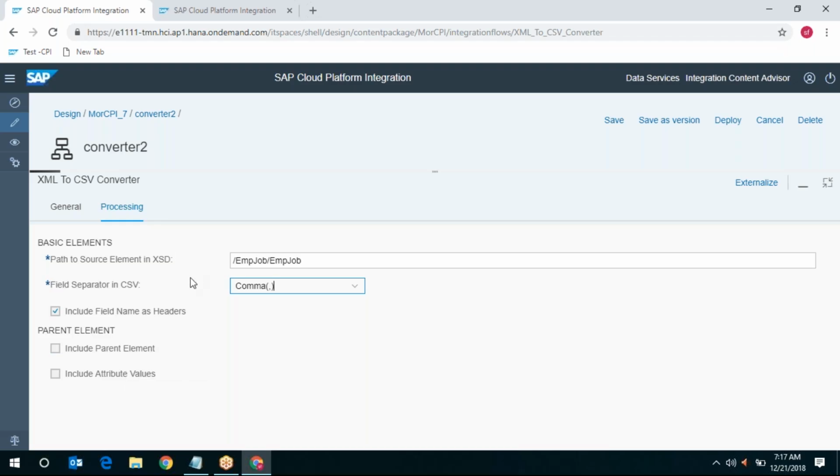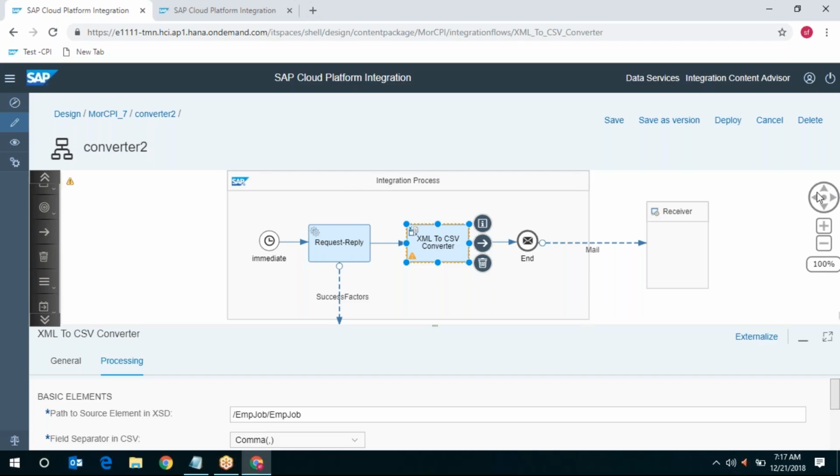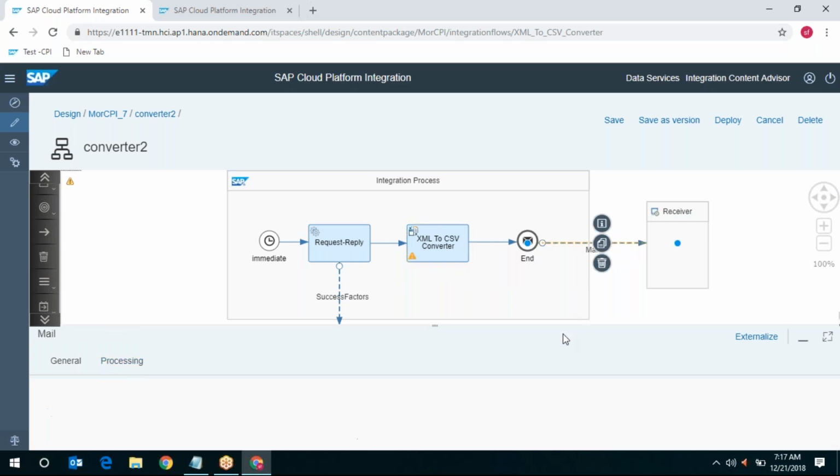So basically here only two steps. One is give the path and the second is just a field separator. Once you have given that, the XML to CSV is an inbuilt step, right? So automatically any XML data will convert into the CSV.